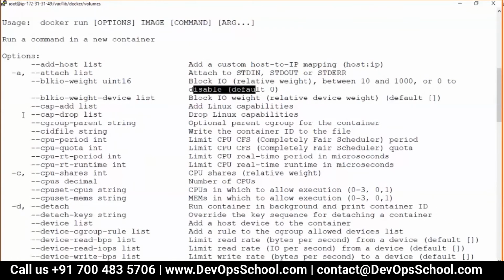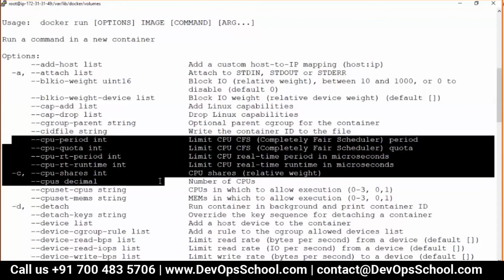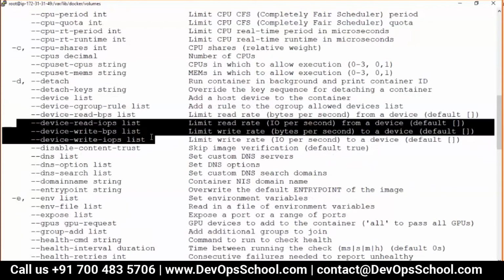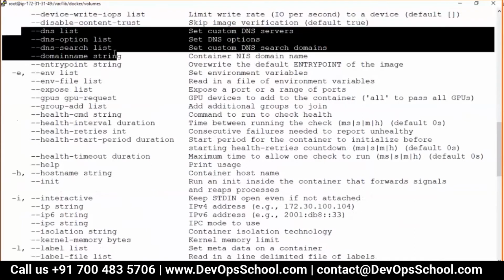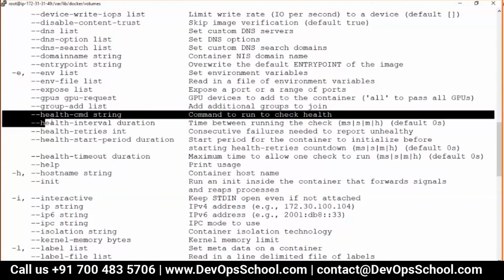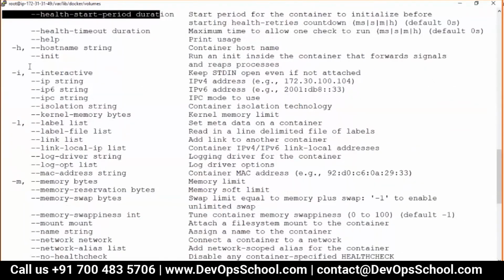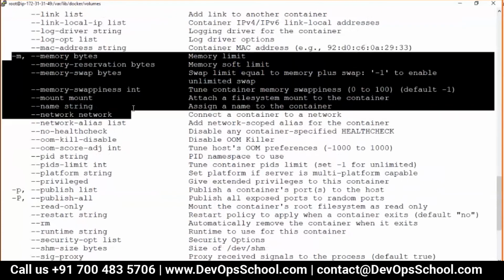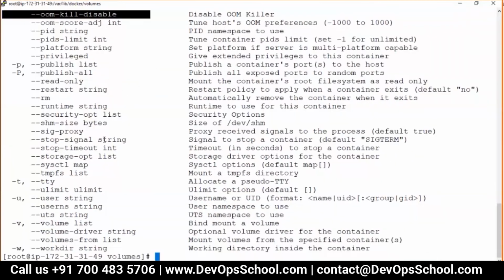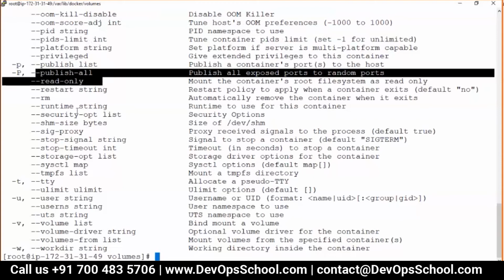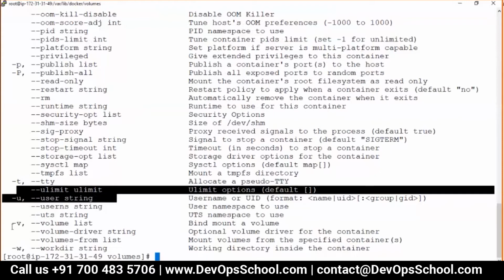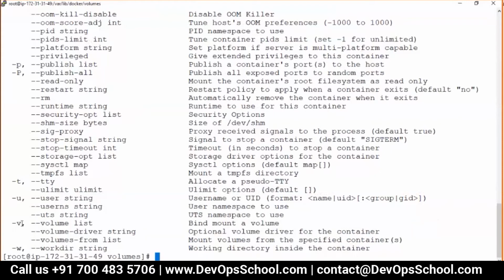So see here, you can define the CPU related stuff. You can attach or detach to any cgroup rules. You can do some IO operations, DNS operations, environment operations. Some health options you can do. Interactive we were using already. Some IP options you can give. Kernel memory bytes you can specify. Memory you can specify. Network you can specify. PID you can specify. Publishing, all the -p options we did discuss yesterday. And user you can specify. Volumes you can specify. And this is the one which I wanted.